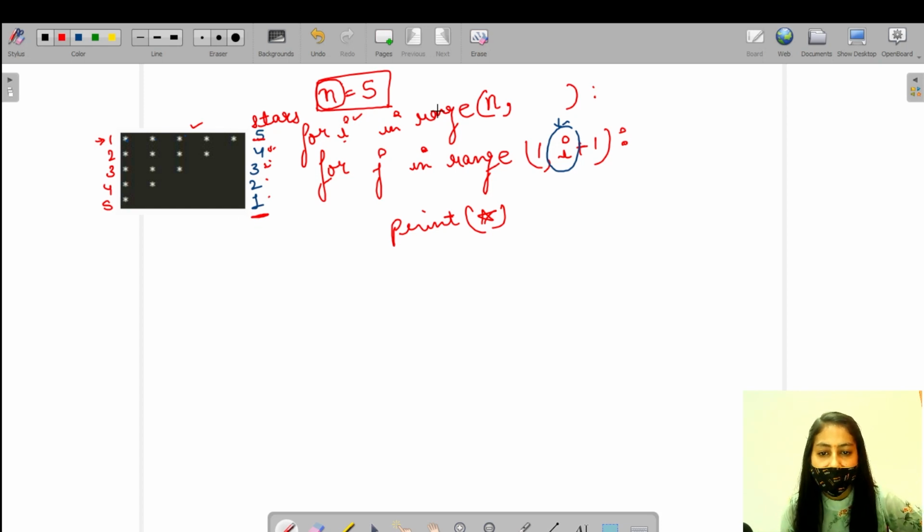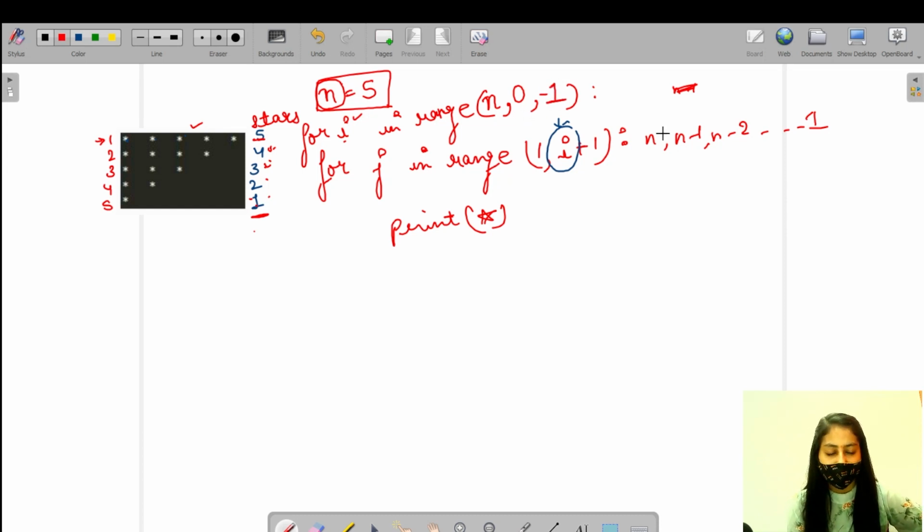Now we know that in the range function the upper limit is exclusive, so if we want to go till 1, then we have to write 0 here, right? Now we have to go from n to 1 in the range function, so we want to decrement the iterator, right? Firstly we want n, then we want n minus 1, n minus 2, and so on up to 1, right? We want this, so we have to write the step here. So the step we want in this loop is minus 1, right? So we have to write minus 1 here, right?